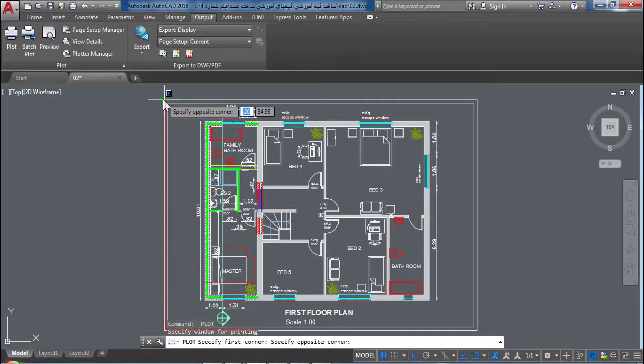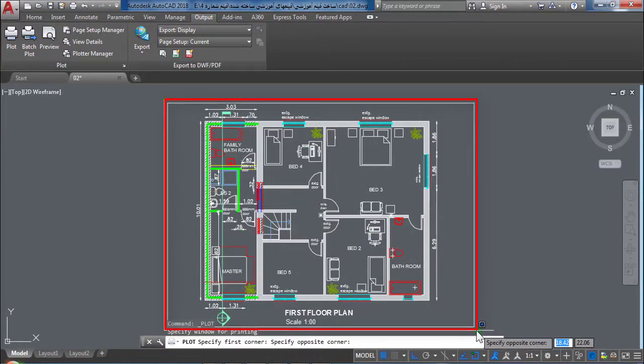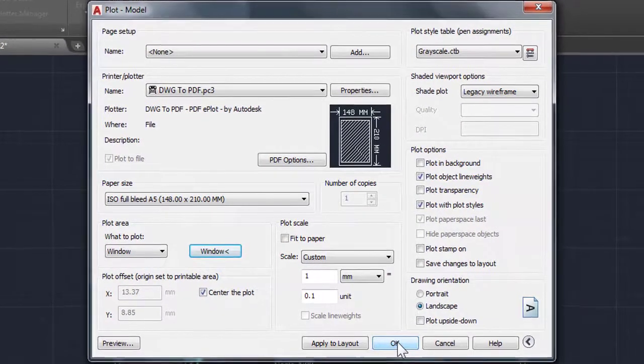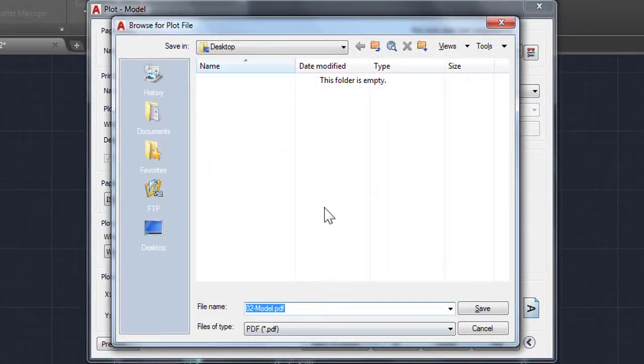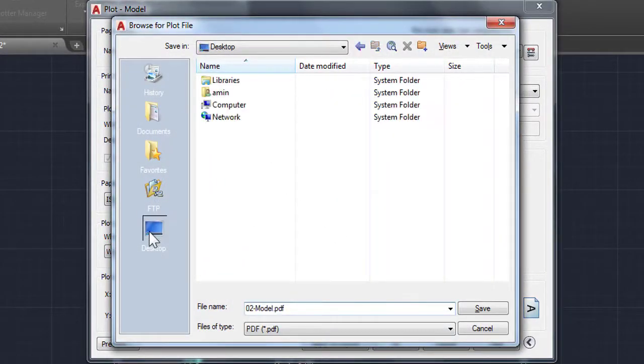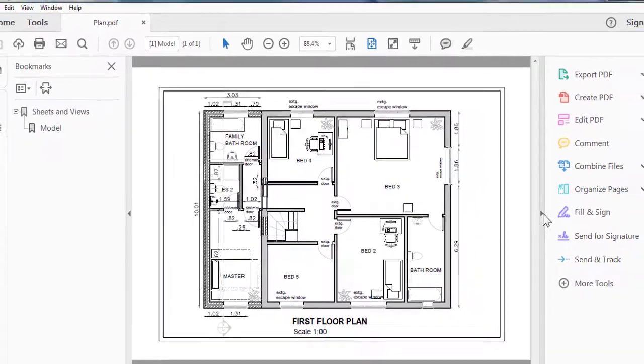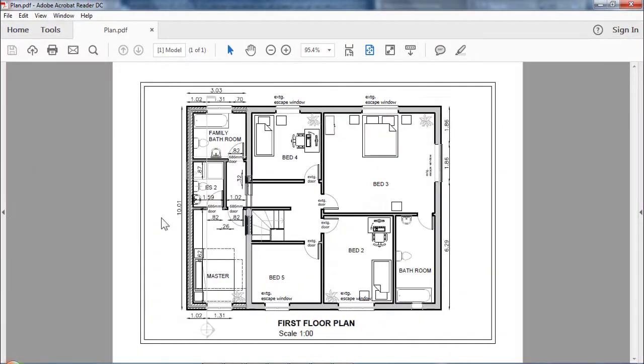From here you can draw a rectangle on the area that you want to print, and then OK. Here you will be asked where you want to save and what's the name of your file, then save. Now you have a PDF and it's easy to print.